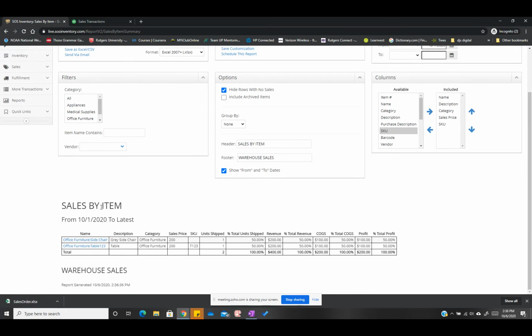Here you go, sales by item, which is the heading. I did the from and to dates, and these are the different items. Description, category, sales price, SKU, unit ships, percent, total units shipped, the revenue, which is percentage of revenue, my COGS, percentage, total COGS, profit, and profit percent.